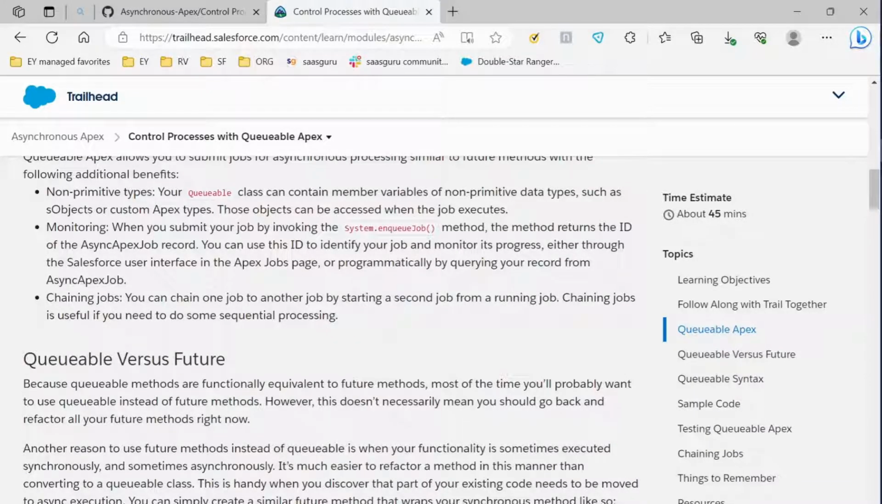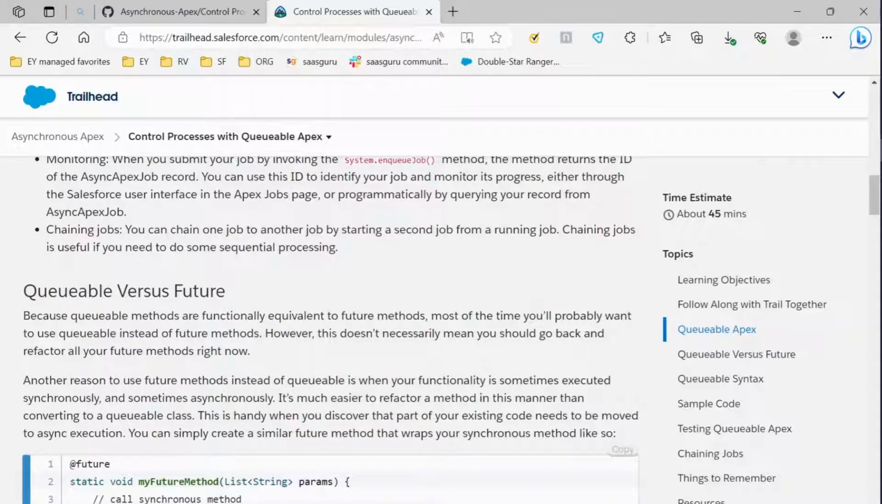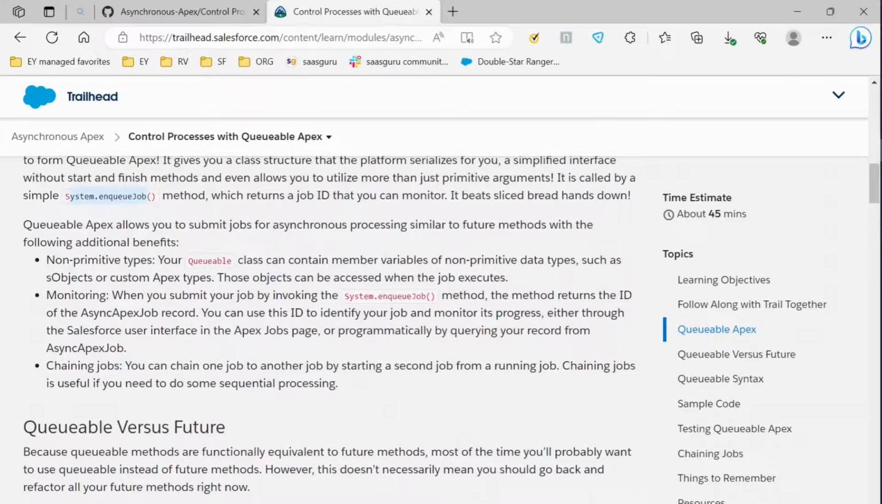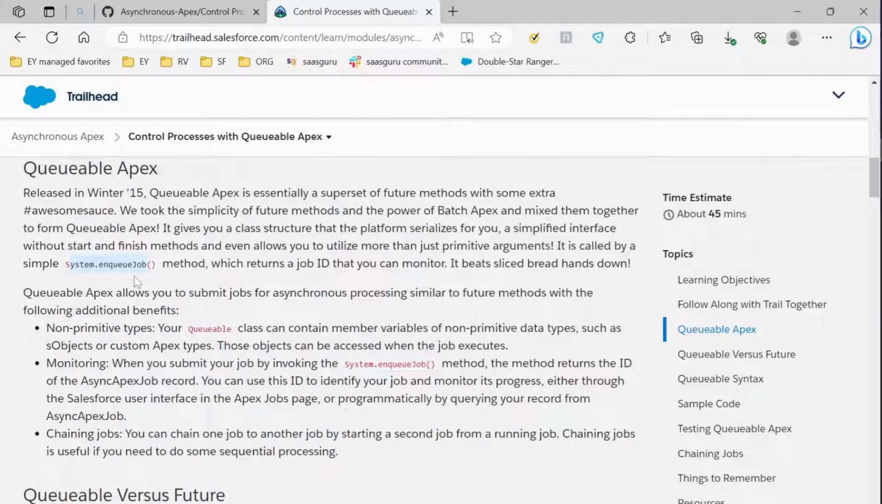And third is chaining. Since we have the id, and since this is also a single transaction, you can chain another Queueable class from within the execute method of a parent Queueable. We will see that in detail. So these are the three additional advantages. One similarity is that it's a class structure with an interface and has an execute method, similar to a batch class. Additionally, you have non-primitive types, an additional benefit of Queueable classes over future methods.